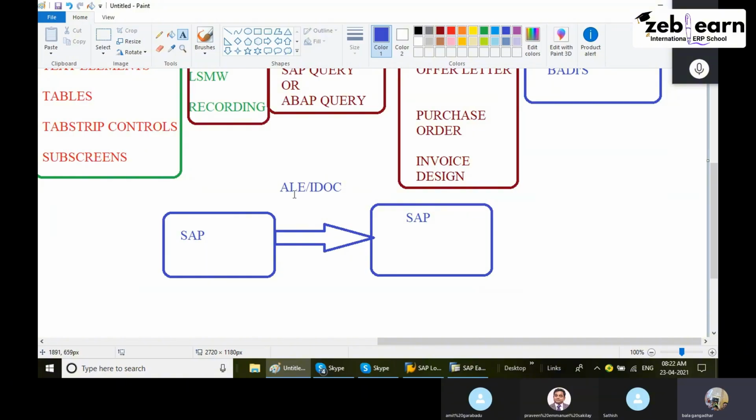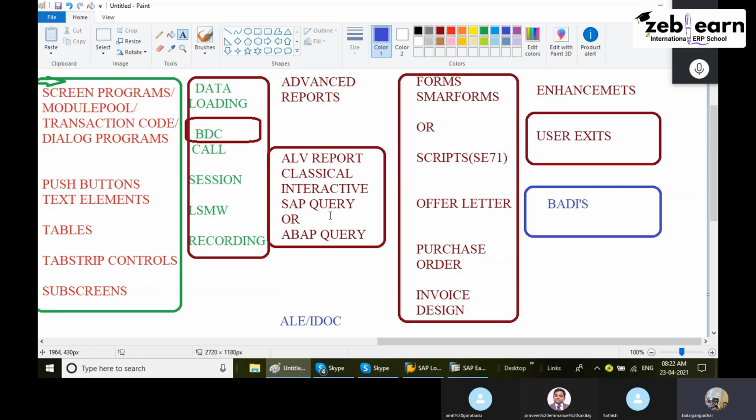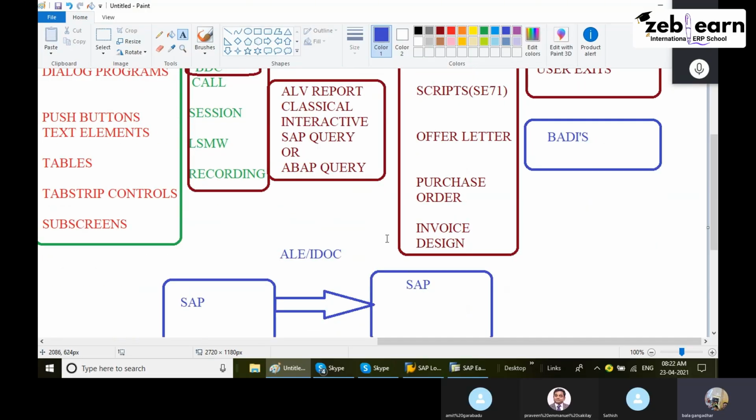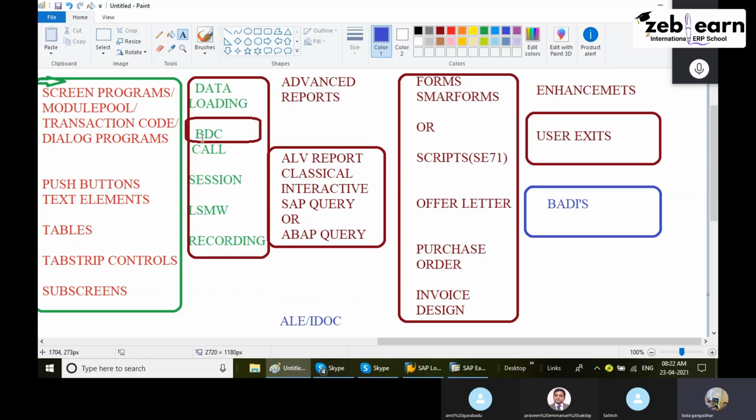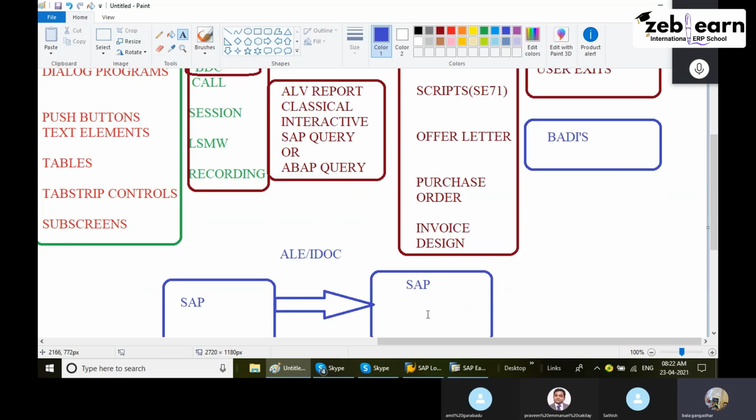ALE means Application Link Enabling. IDOC means Intermediate Document. We can do this by using this. But here we have one more concept, BDC. BDC also transfers data to SAP, but from a non-SAP system to SAP.